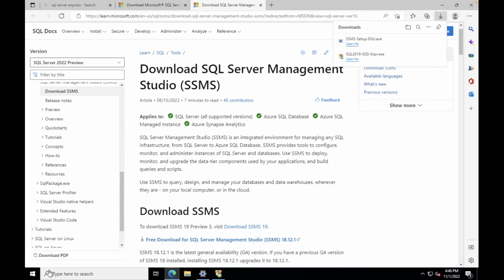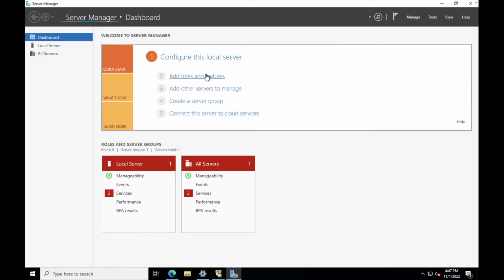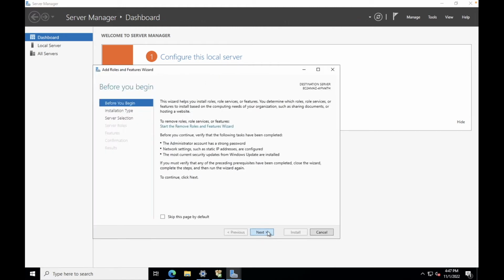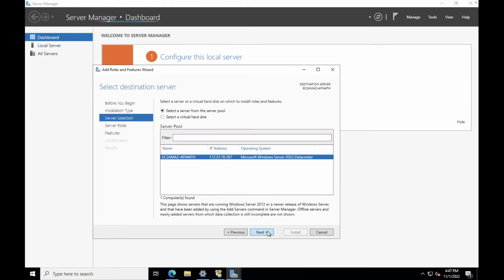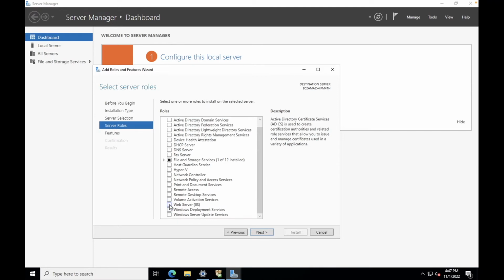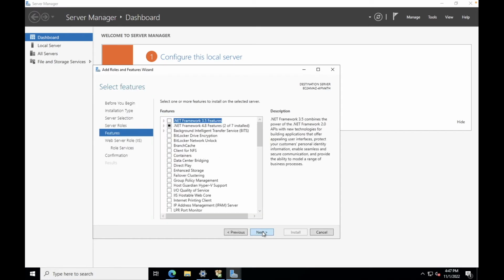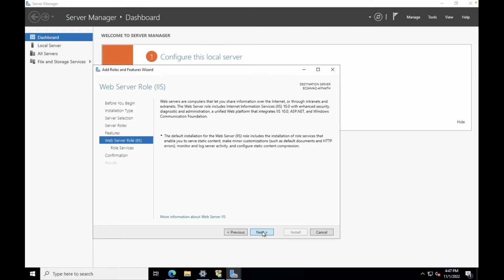Now we need to install the web server. It's called IIS on Windows, as you probably know, so go ahead and launch the Server Manager. Now you need to click add roles and features. Next, we do not care about this stuff. Next. And here we get to server roles. You need to check the web server, add features, and click next again until you get to the role services.